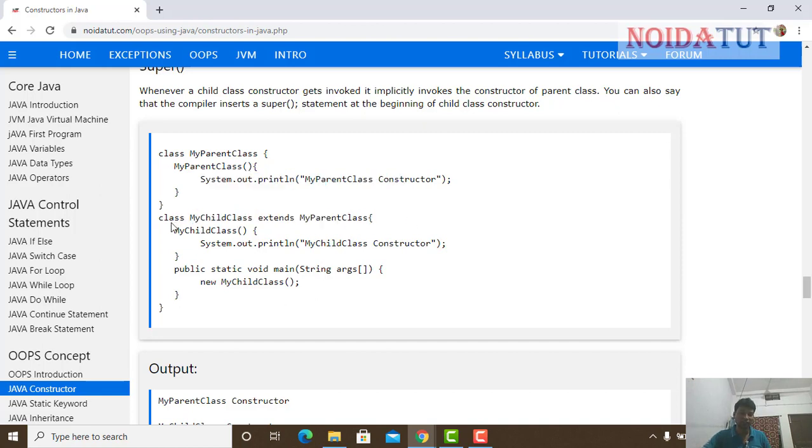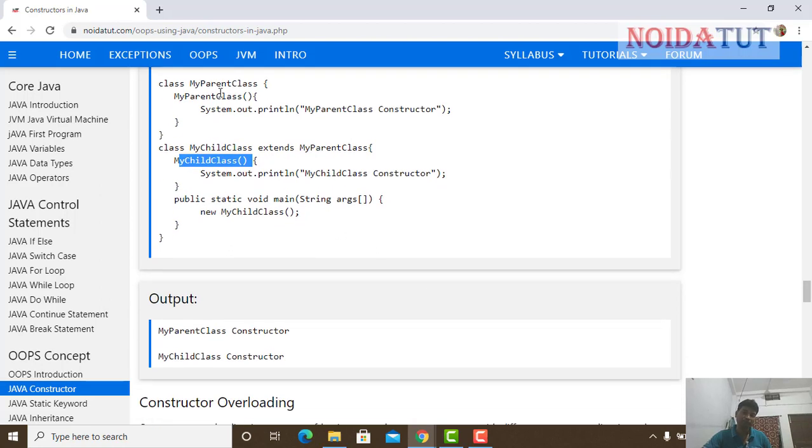Then we are trying to use inheritance in this. You can see that class MyChildClass extends MyParentClass. Now we have another class in this, which is extending or inheriting MyParentClass. So in MyChildClass another function is there which is going to refer to this. Now you can see the output. MyParentClass constructor, MyChildClass constructor.